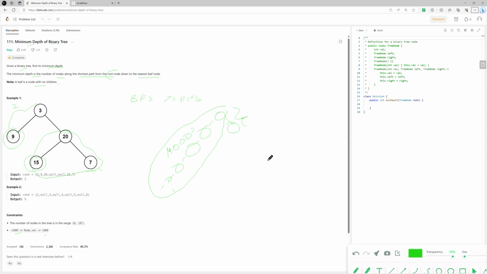But if we choose to do it level by level, we would find it in the first level, because we would be checking the first element in the left subtree, but also the first element in the right subtree, which represents the nearest leaf node, together with the root that forms the shortest path. So the BFS will be the algorithm to use for this problem.